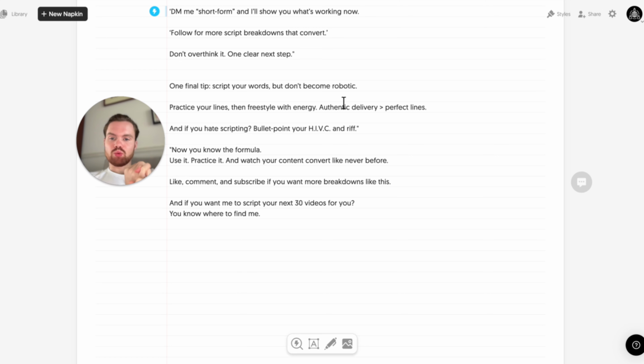And one final tip is script your words, but don't become robotic. You see how I kind of sounded robotic there? That's because I was reading off this, but now I don't, because I'm going off the top of my head. So that's what I like to do sometimes as well. Instead of just scripting the full value section out, I like to put bullet points, so when I'm actually looking at the script, I can go off the top of my head when I'm filming, and more ideas pop into my head that I can speak about and go into detail about.